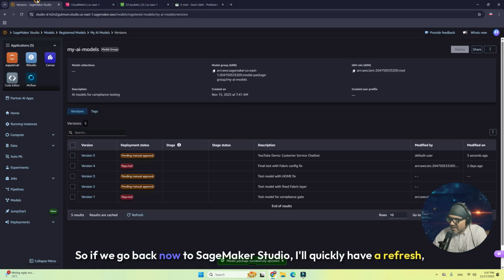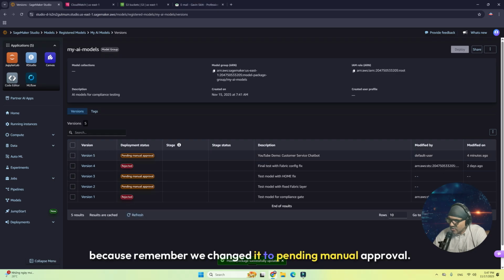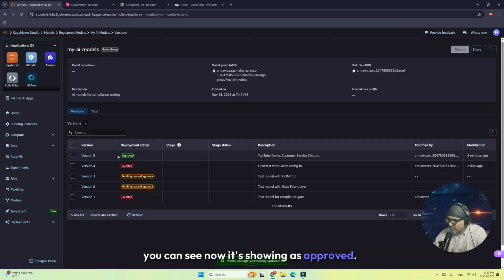So if we go back now to SageMaker Studio, I'll quickly have a refresh, because remember we changed it to pending manual approval. We've executed the pattern, and then when we refresh, you can see now it's showing as approved. It's the same customer service chatbot.